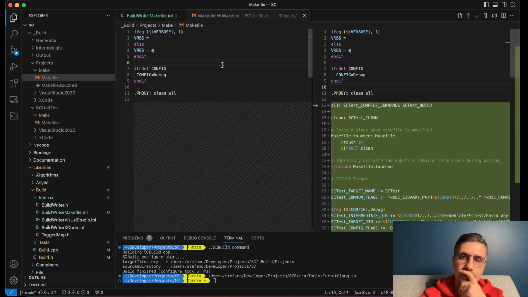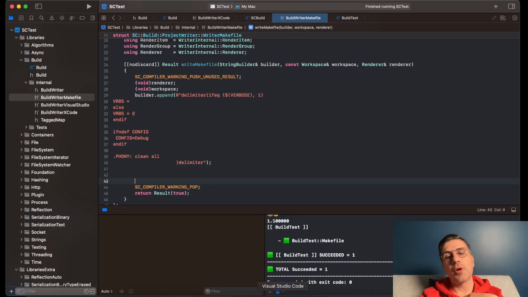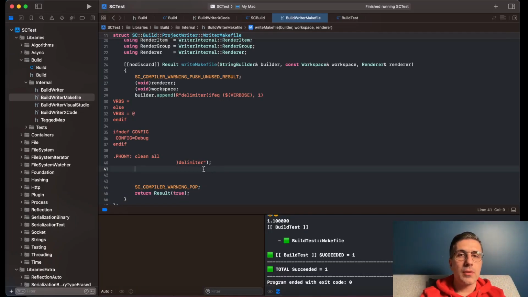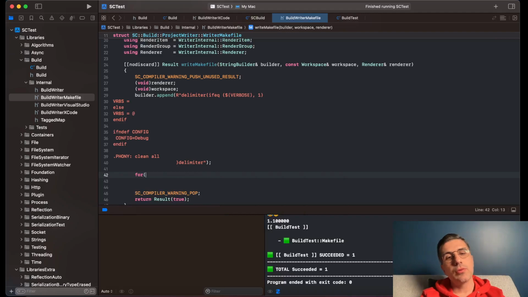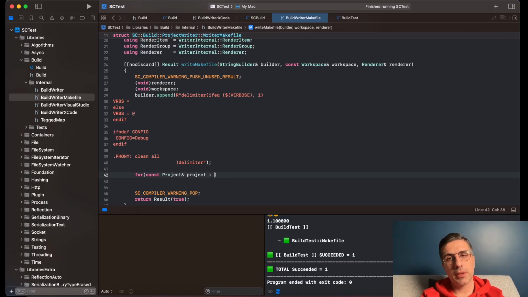Now, these are the targets that we want to be generating, and this needs to be per project. So each project will have a compile commands, a build, and a clean phase. Each target, so a project is a target, which could be an executable or a dynamic library. So let's loop each project. We'll make const project in workspace dot projects.